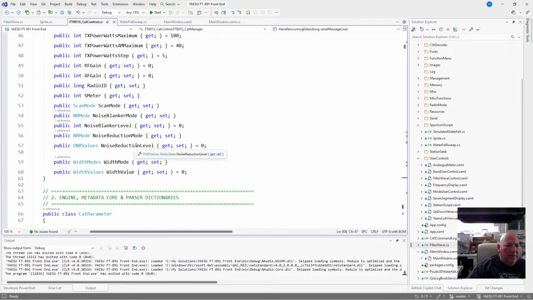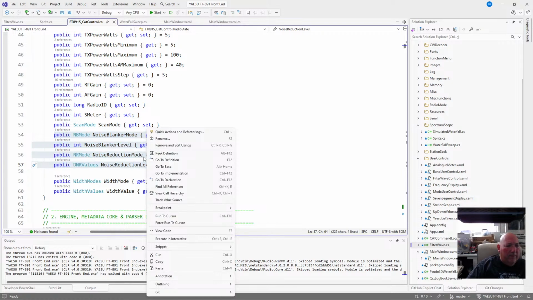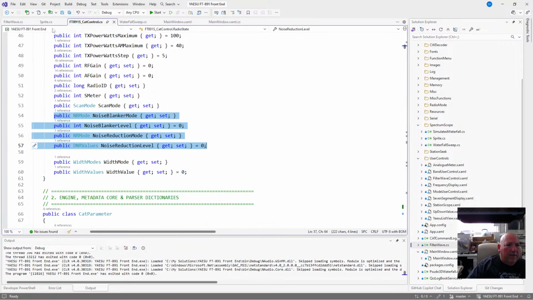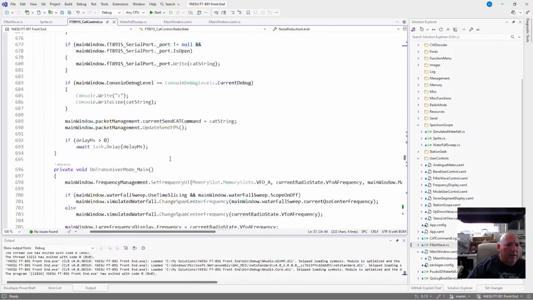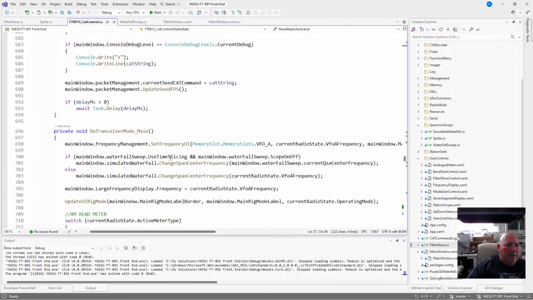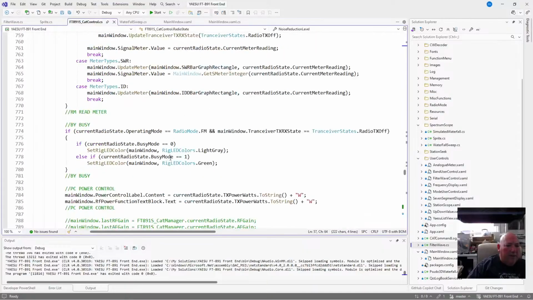So we've got noise reduction level. Yes, they're just going straight into the variables. So all we need to do is update those variables. That's why we've got no references to anything else. So noise blanker mode, noise blanker level, reduction, noise reduction level. So we need to just copy them a minute. Right, we need to copy them and go back down to do receiver main.